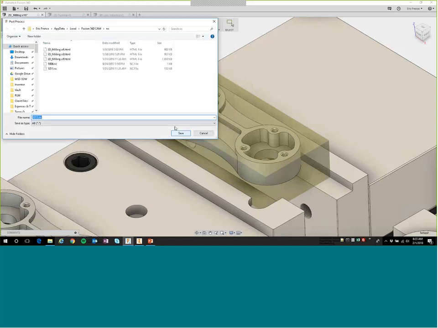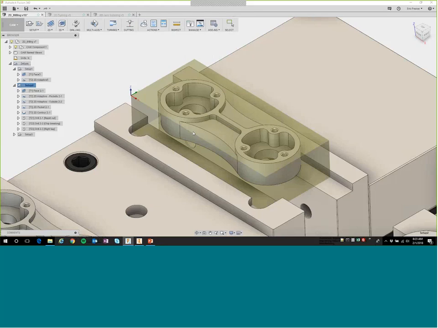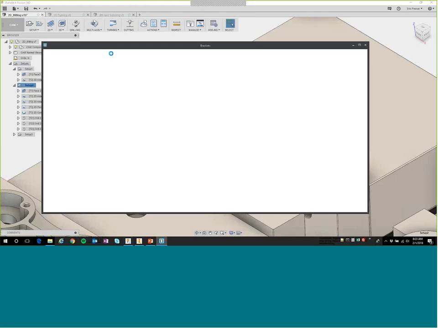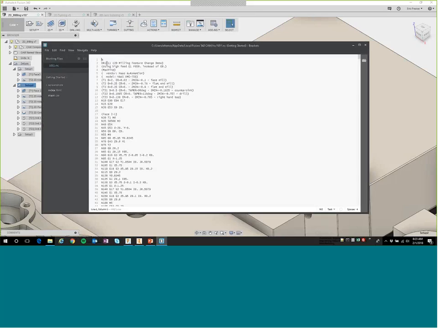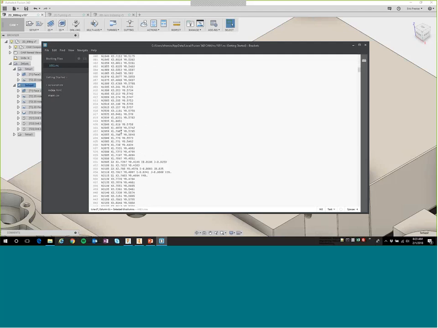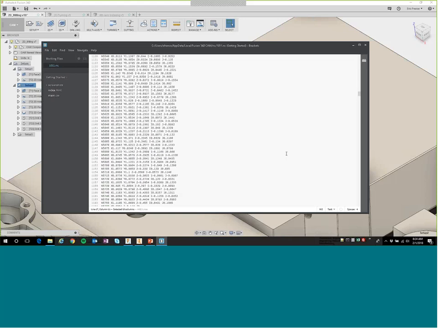So if we go ahead and post this out, we'll save that out over top of the one that I did earlier. We can see some of the initial information, of course: the program number, the description that we had in there, identifying that we want to use high feed G1 instead of G0, the information for the machine we're working on, some of that initial setup, and then each of the operations, our facing operation, and how it's moving through the different ones.